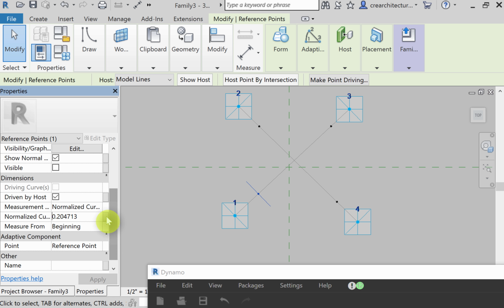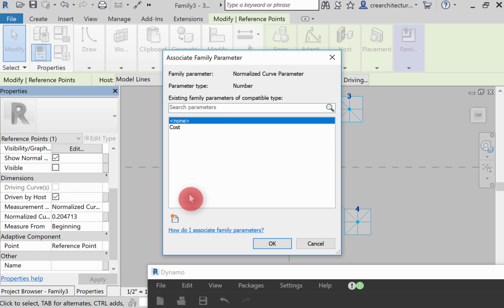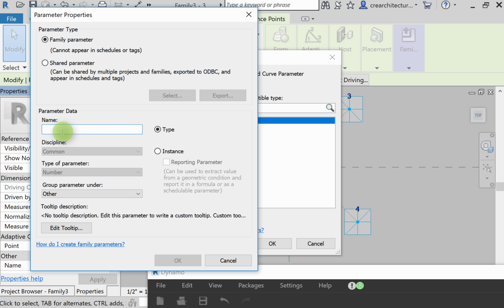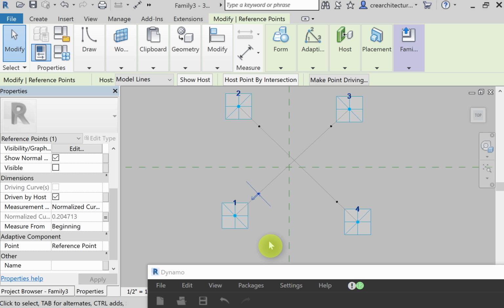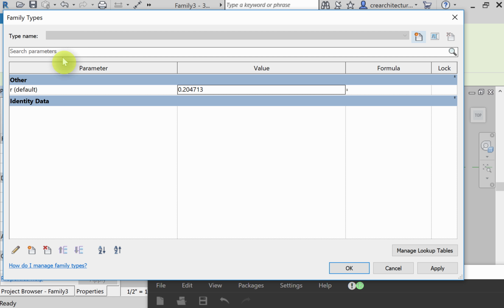So go ahead and click the associate button next to the value cell and click add to create a new parameter. And this is the ratio, so I'm going to call it R. I'm just going to call it R, the ratio. And it's going to be instance, right? Click OK. And as a placeholder, I'm going to make the value be 0.25.